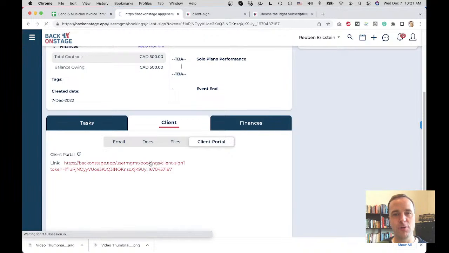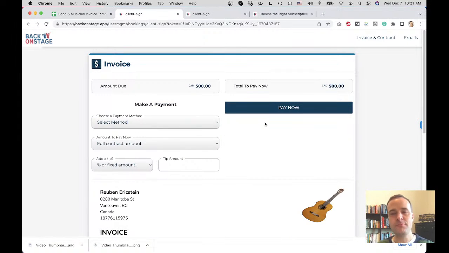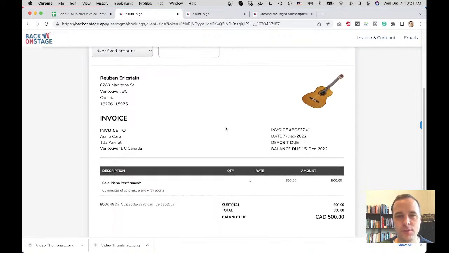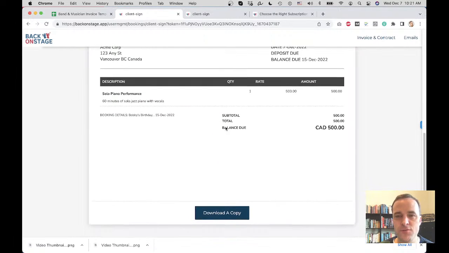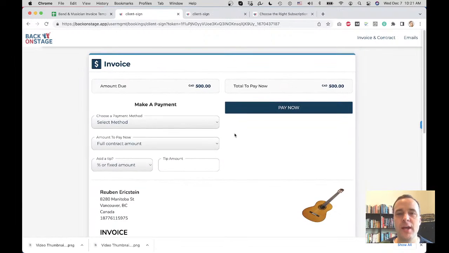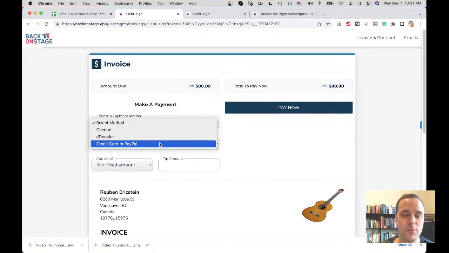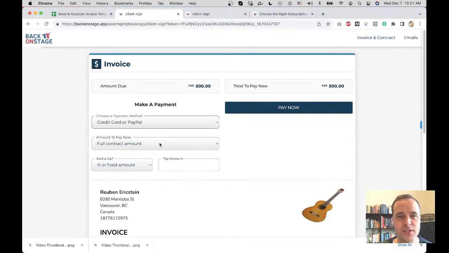So I'm going to go ahead and open up the client portal. They're going to come to this dedicated page for this booking. They're going to see the amount that is due. And as they scroll down, they can see this beautiful invoice that you've just prepared for them, and they can download a copy if they need to. Now, what's super cool about this right here is they can pay this invoice right here online. If you integrate with PayPal through your Back on Stage account, that will become an option here as well.